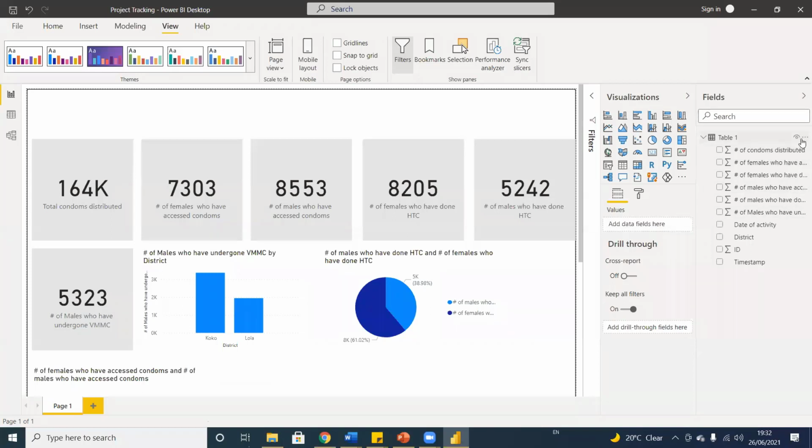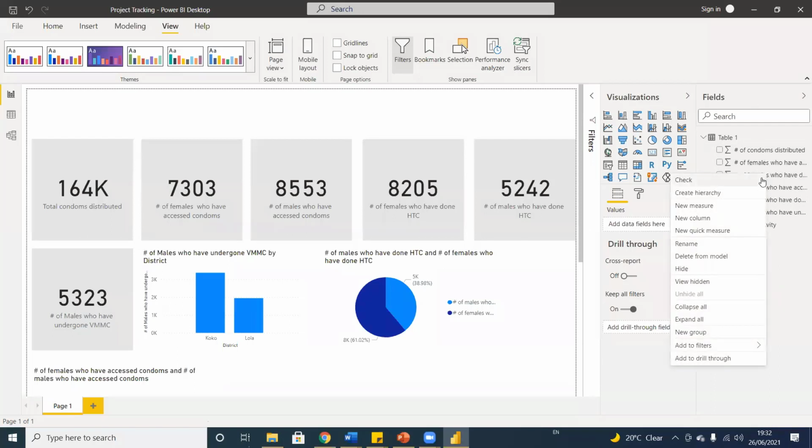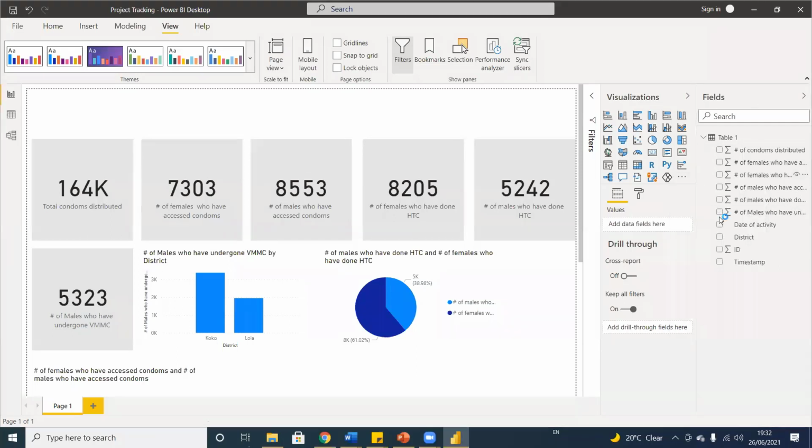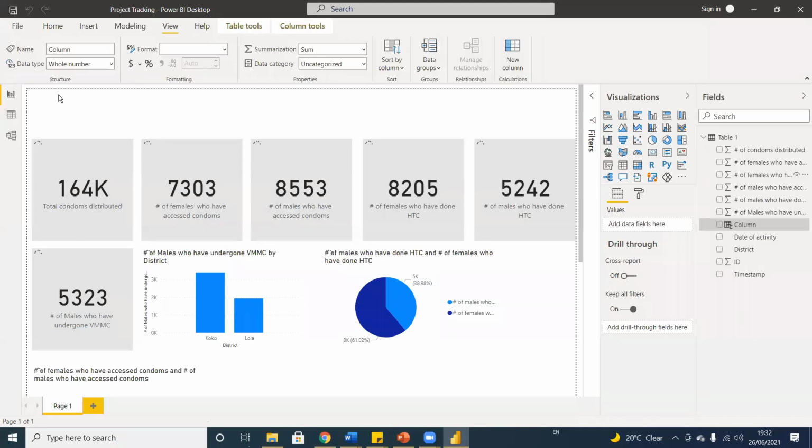To do that, you can just right-click anywhere on the field pane, and then say New column. It's going to open up a formula bar at the top. The way we do calculations here is very straightforward. It's almost the same way you do it in Excel. I'll call this column total who accessed condoms. That's the column that I'm creating.